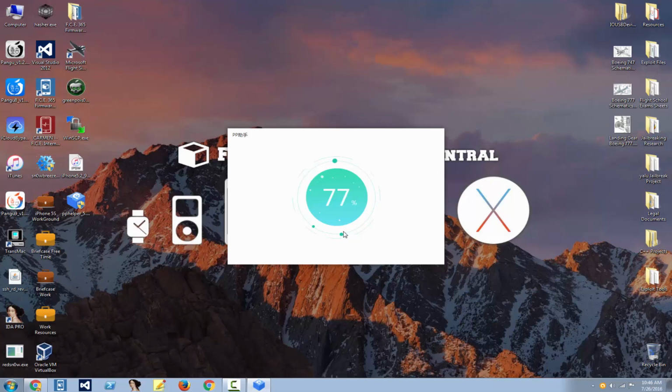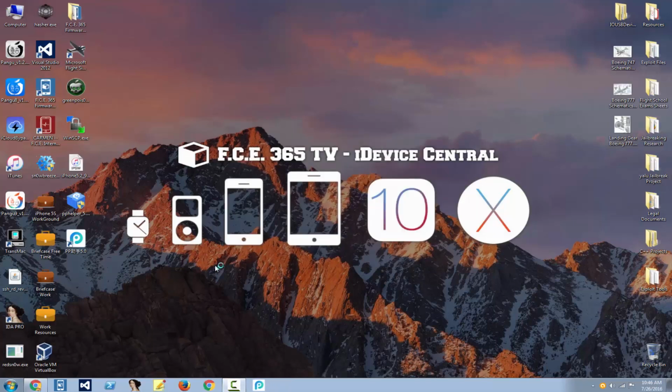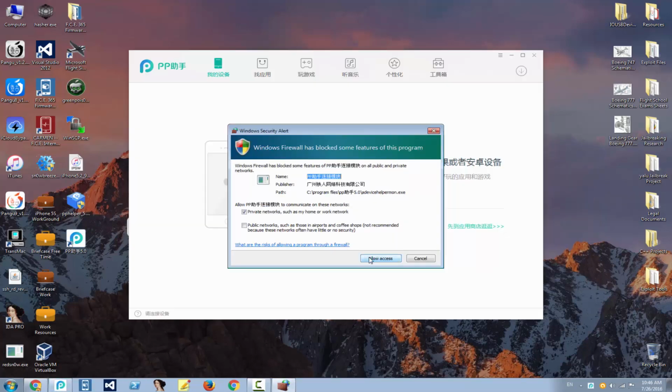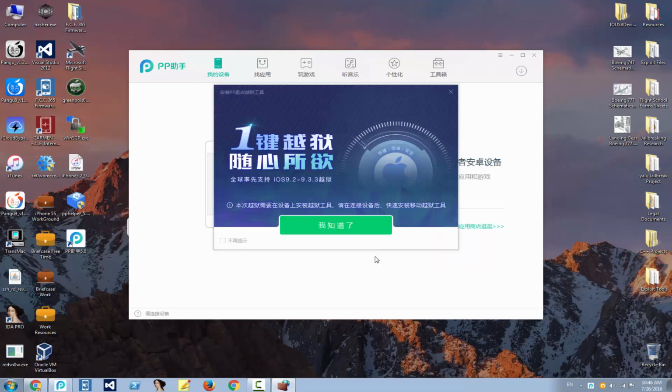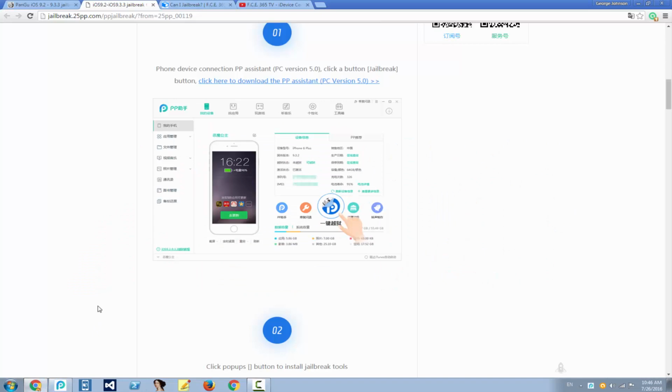Okay, the installation doesn't take too much. As you can see, it already completed the installation and you need to click right here. Wait, it will probably start the application or the website automatically. Let's wait. You need to allow access through the firewall. Great. Now you need to click this green button and you connect your device. I'm not going to connect my device for the moment. I'm just going to take you through the page again. Here you can see after you connect your device, you get a few options.